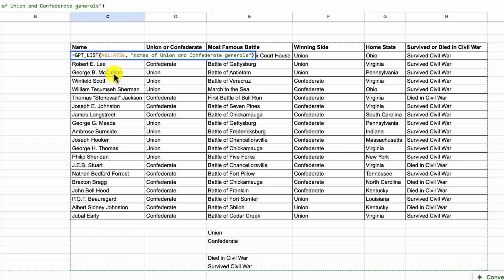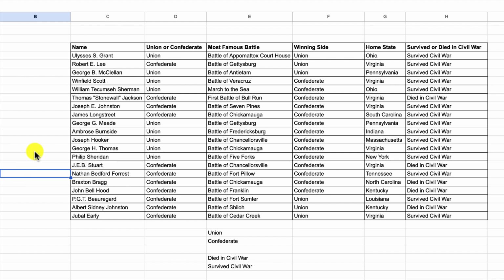This range is the range in the Wikipedia article about Lincoln that I copied and pasted into this Google Sheet. And then the prompt is names of Union and Confederate generals. And when I pressed enter, I got this nice list of Confederate generals without having to use the extract function and then taking the extracted data and converting it into a list.